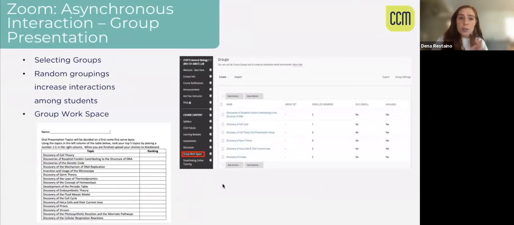So the first type of presentation I'm going to talk about is group presentations. And the class that I'm using as an example here is our Gen Bio lab. And in Gen Bio, we have sort of a preset list of topics that the students can present on. And one of the things that I like to do if this is fully remote is to sort of randomize the grouping. So you're not with your friend from another class or somebody you knew from high school. This really helps increase interaction.